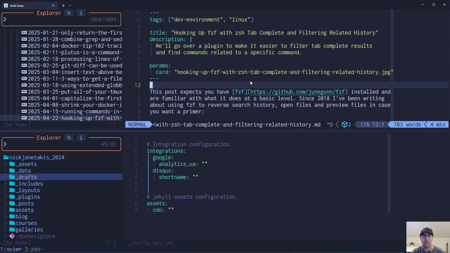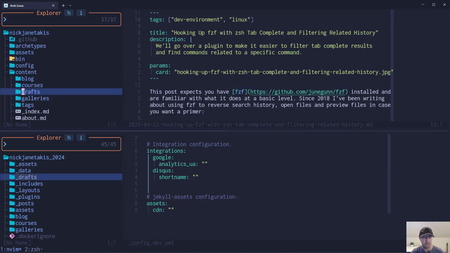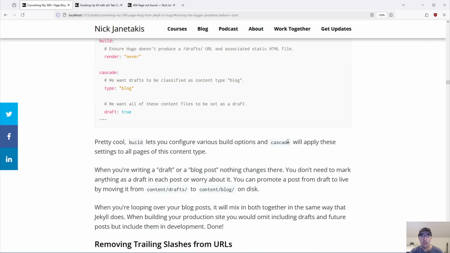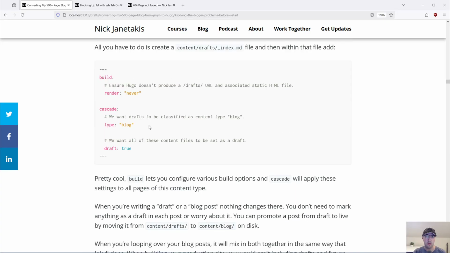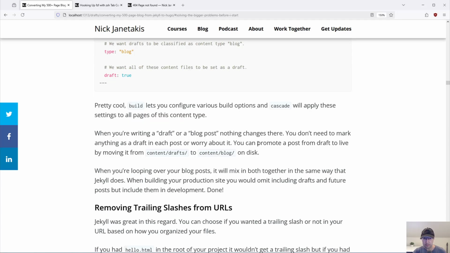And I think that is really super handy to separate your stuff out with a pretty surprisingly small amount of code. And also pretty flexible because you can tweak any of this stuff depending on what you want to do. And if it's not clear, cascade is going to apply all these to every single post that you have for the thing. So that avoids us needing to put draft true in every single draft that we have. When you're writing a draft or a blog post, nothing changes. It's just a blog post, right?